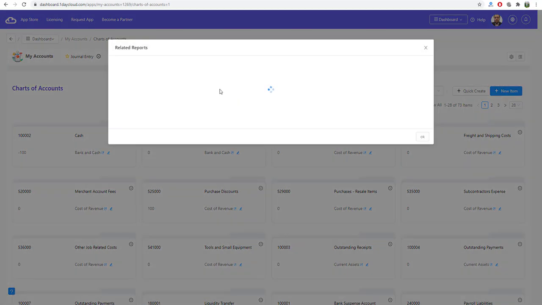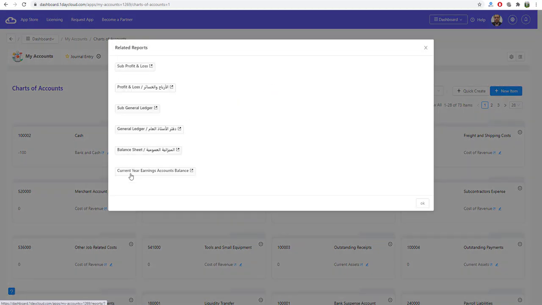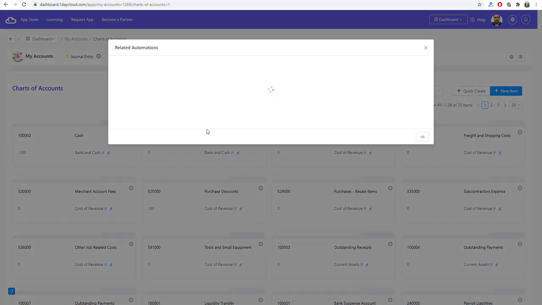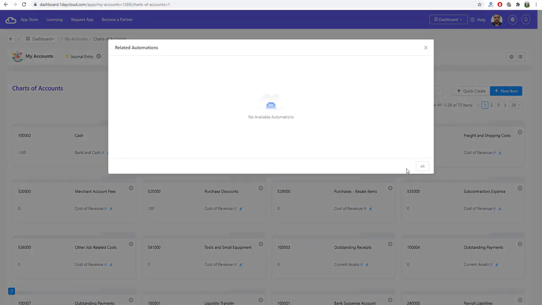Here we can find the related report. As we see here, there is many reports for the screen. And here we have the automation related also to this screen. We will speak about automation later.